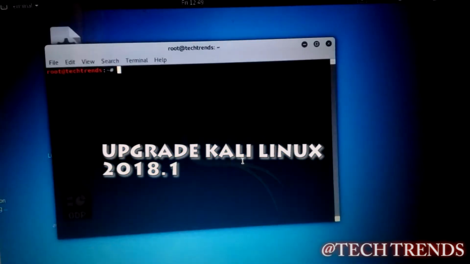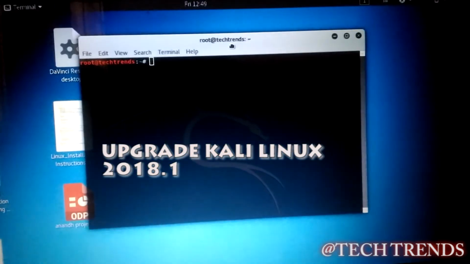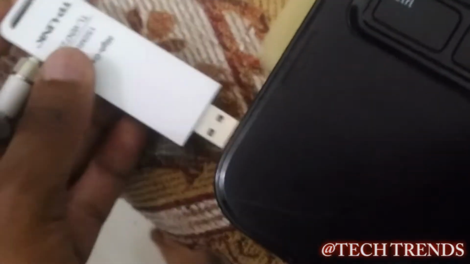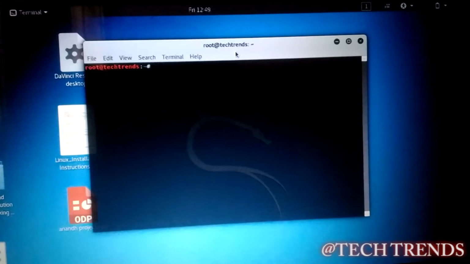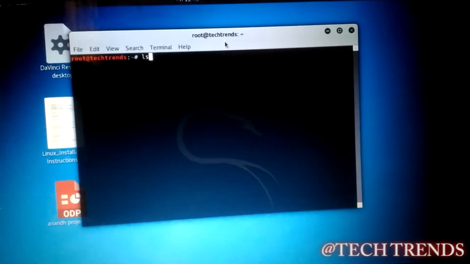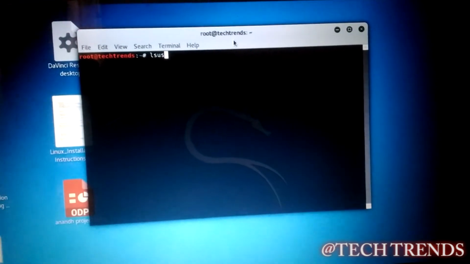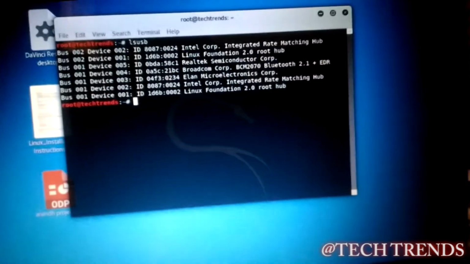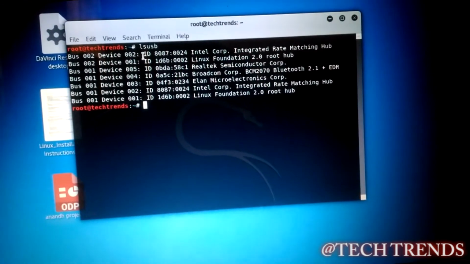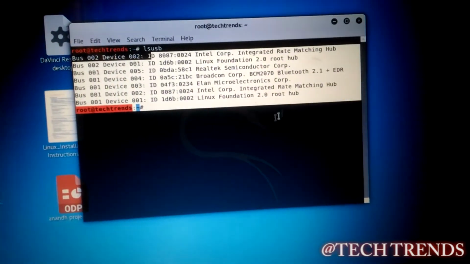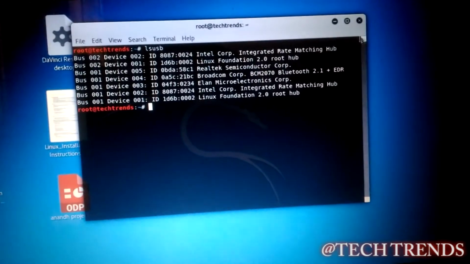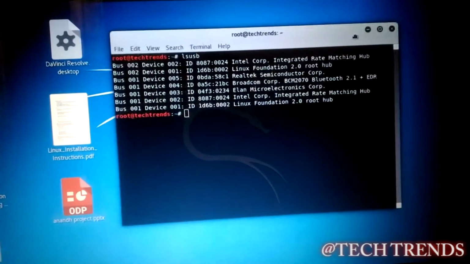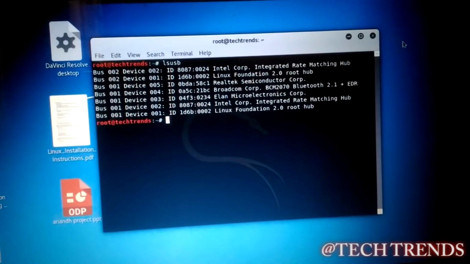First of all, you want to upgrade the Kali Linux machine. Now insert the TP-Link Wi-Fi adapter into the Kali Linux machine. Then go to terminal and type the following command: lsusb. Then press enter. It will show the USB devices which are connected to the Kali Linux machine. Here you see that the TP-Link Wi-Fi adapter is not detected by the Kali machine.